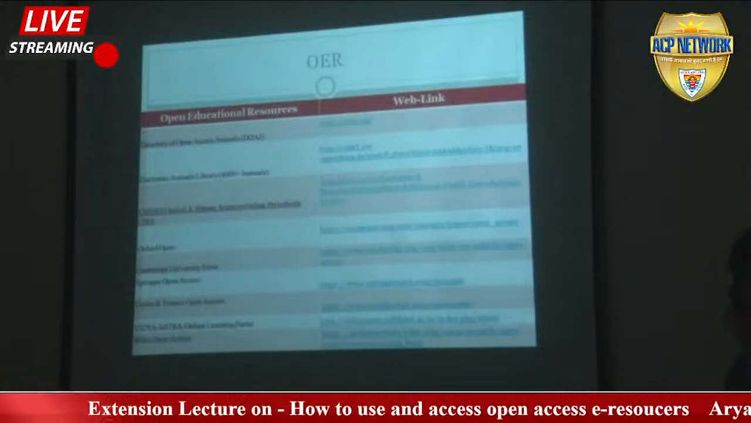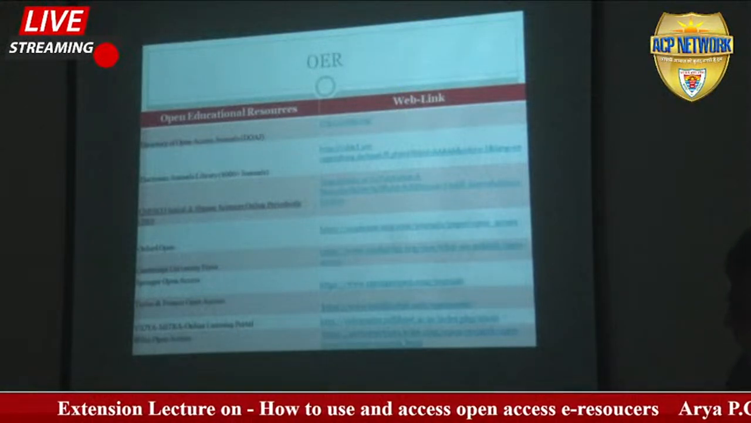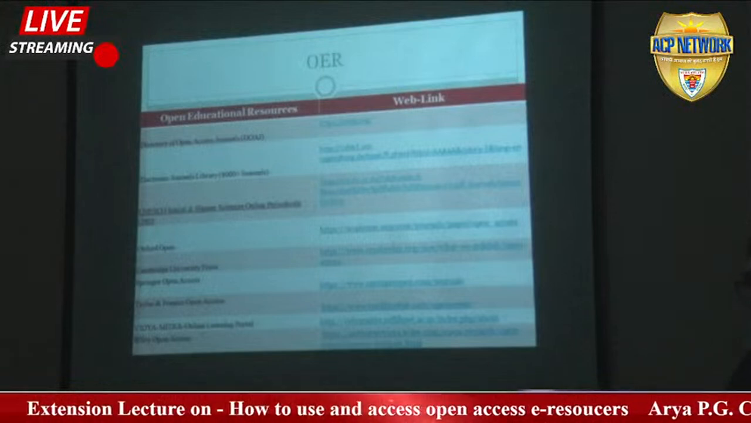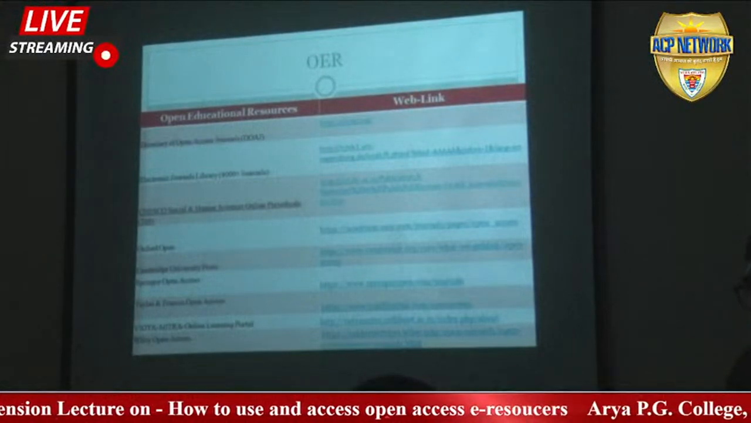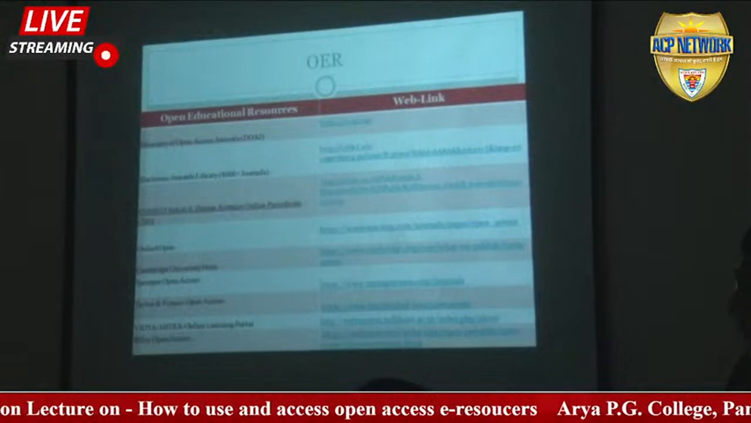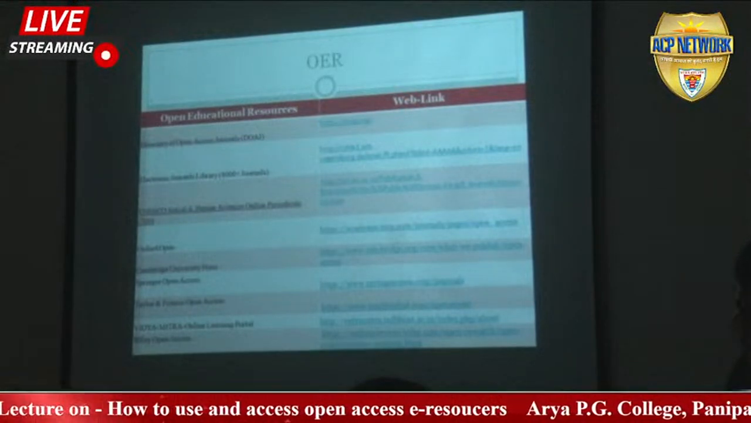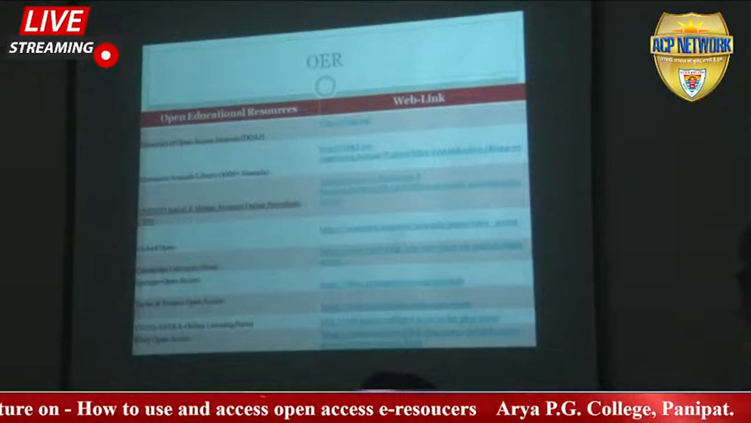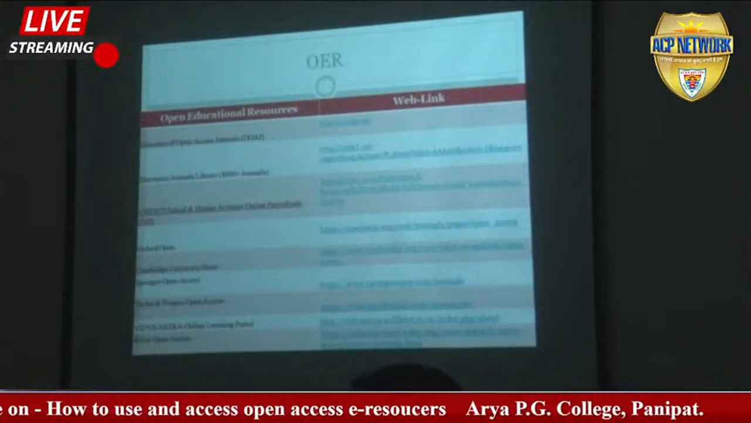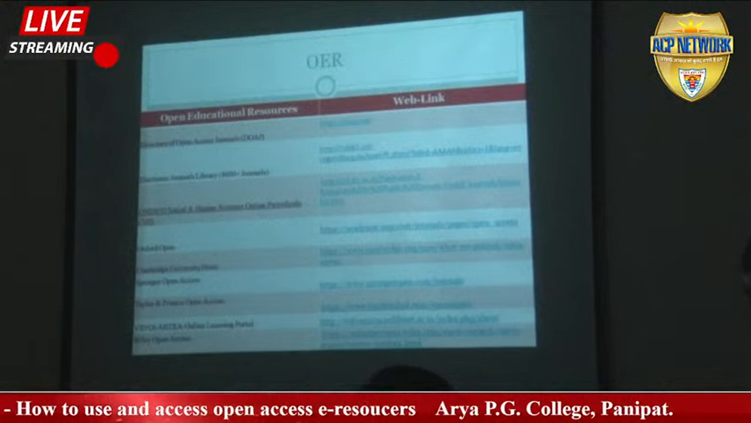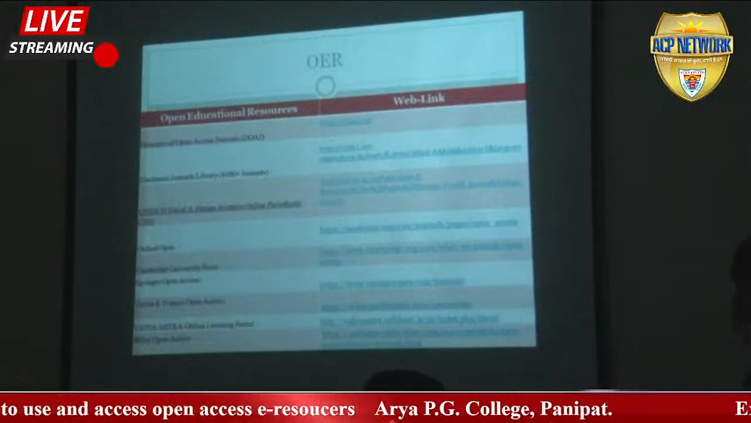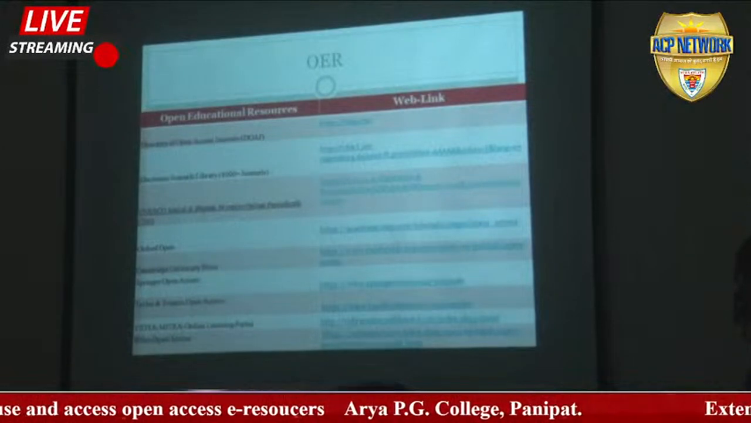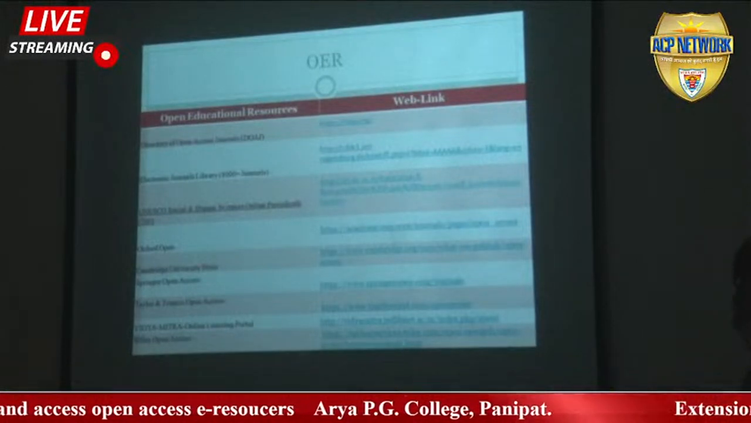After that, the Directory of Open Access Journals. When you click on the DOAJ, Directory of Open Access Journals, you will find thousands of open access journals, different types of journals which are freely available on the DOAJ. After that, the Electronic Journals Library. When you click on it, you will find more than 8,000 journals in different fields, which are freely accessible without any restriction.